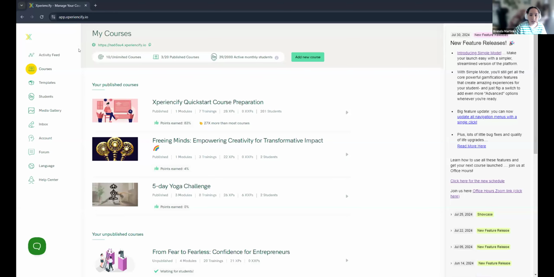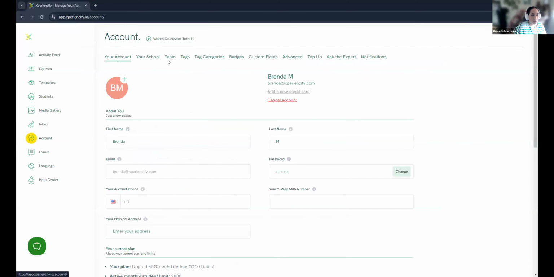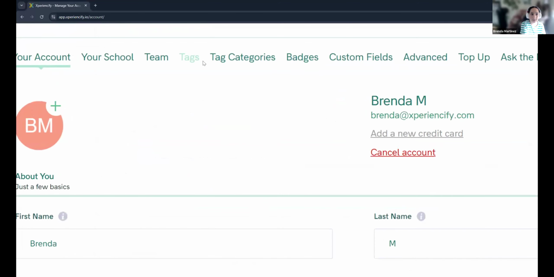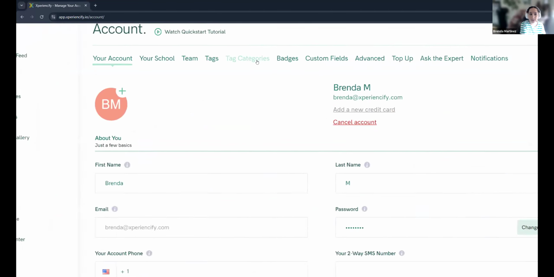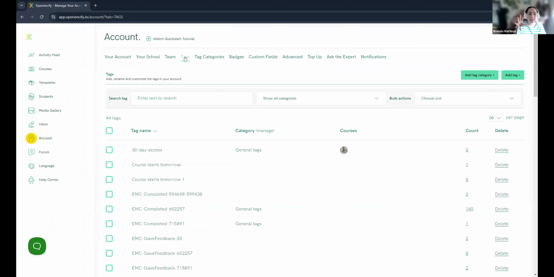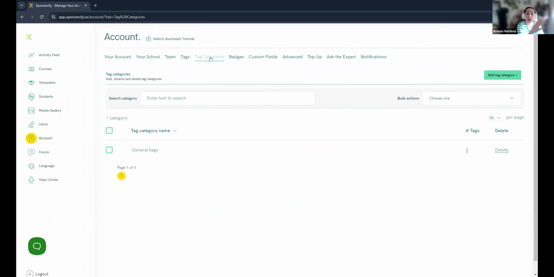And then when you go to your account, you will see that you have tags and tag categories. This is great because here in tags, you can create new tags to give to your students. And also you can create tag categories here. So you can divide all your tags into, maybe for your different cohorts, or, yeah, basically for that, right?